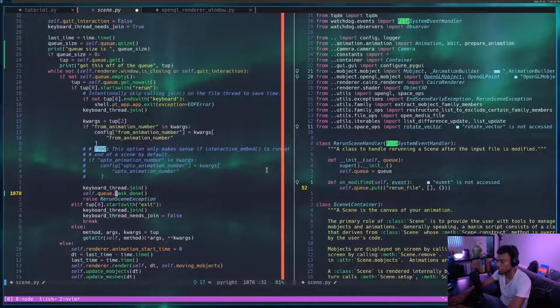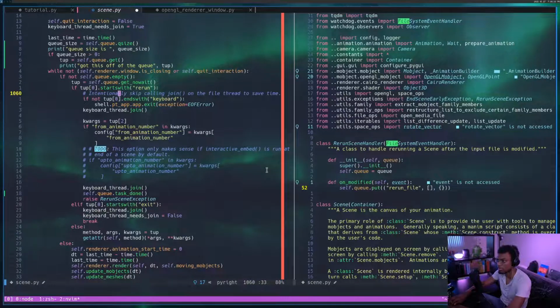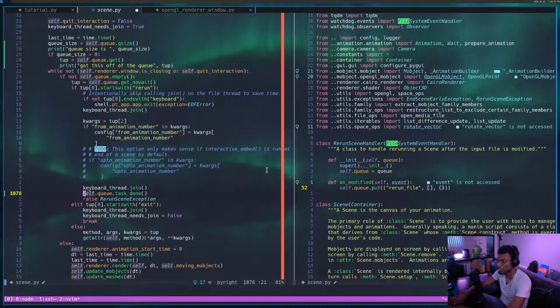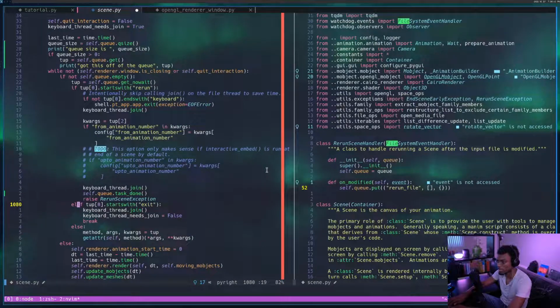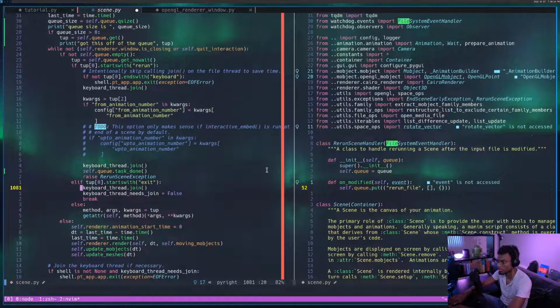Although, is there any reason to do this if it's been joined? There probably is. So it starts with rerun. It's going to do this, and then do task done. Fine. Starts with exit. It's going to join the keyboard thread. And eventually it'll break.